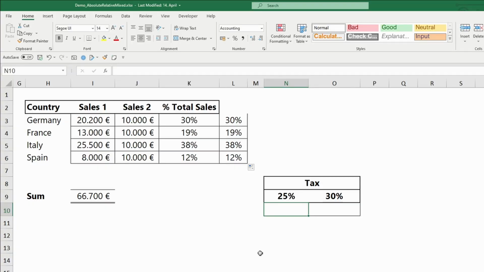Now for the next example, I will fix the rows and keep the column reference relative. I will calculate the tax deductions from the sum of revenue. I will multiply the sum of revenue by both tax rates. I will write the formula in cell N10 and drag the formula horizontally.